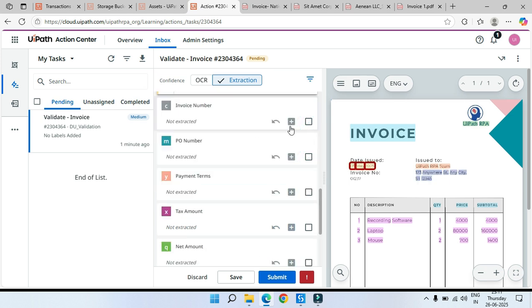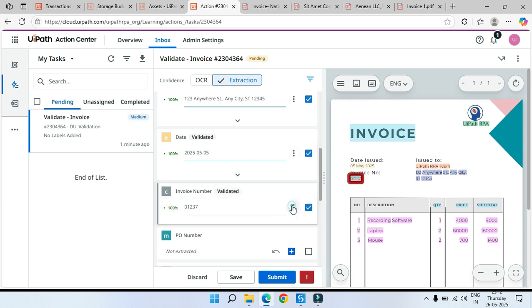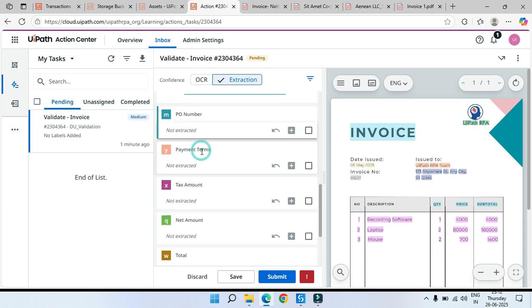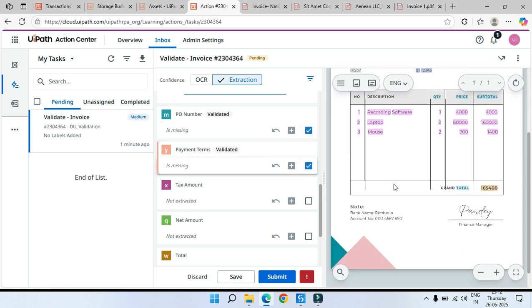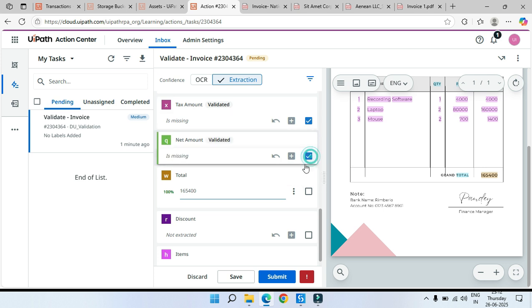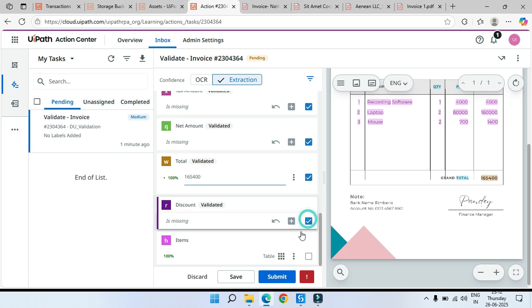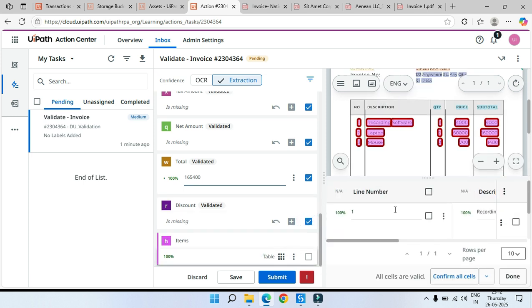Date correct. Invoice number, this is not extracted, so we'll take the invoice number from here. PO number, this is not available, we'll mark it missing. Payment term, we don't have any payment term here. Tax amount, there is no tax amount here. Net amount, nothing. Total amount, this one, this is correct. Discount missing. Okay, now in the tables, you see currently it has taken 1, 2, 3.